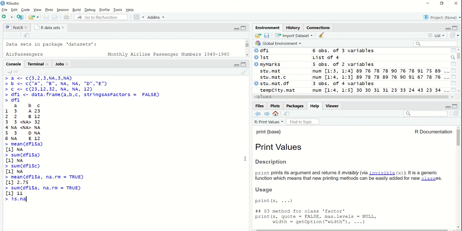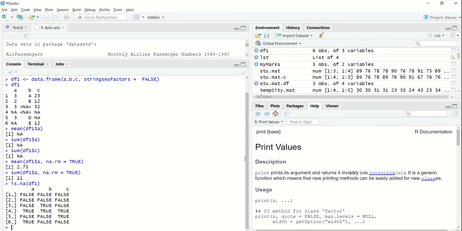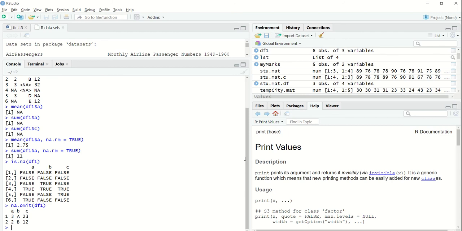Then you can use the is.na function to check if there are NA values and where those values are. So is.na on our data frame will give you this output. Wherever there is an NA element, it will be marked as TRUE, and if it is not there, the system is going to return FALSE. Now, if you want to completely ignore the rows which have NA values, you can use na.omit on df1. It will only return the rows which do not have NA values in any of the columns. So that marks the end of the data frame topic.